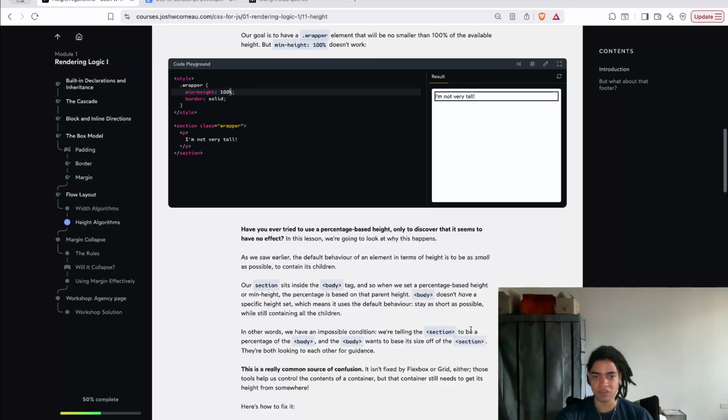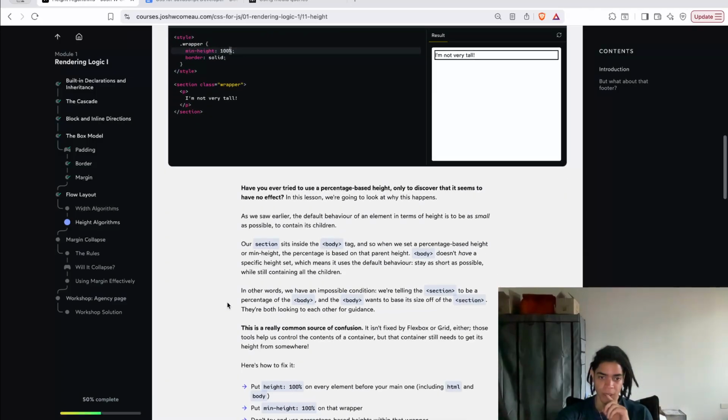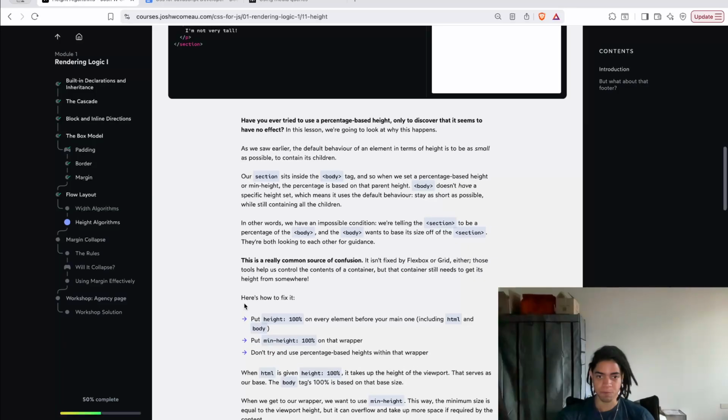We're telling the section to be a percentage of the body, and the body wants to base its size off of the section, and they're both looking to each other for guidance. This is a really common source of confusion. It isn't fixed by Flexbox or Grid either. Those tools help us control the content of a container, but that container still needs to get its height from somewhere. Here's how to fix it.